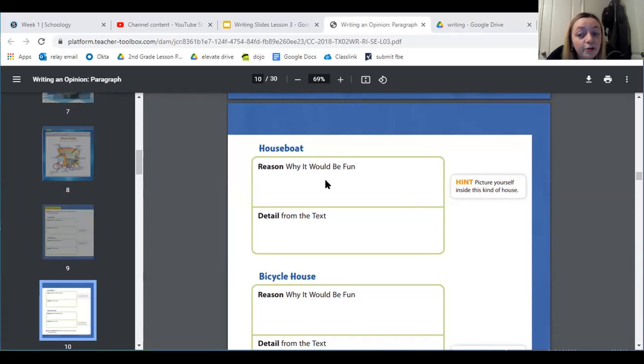Why would living in a houseboat be fun? Hint, picture yourself inside this kind of house. If you lived on a houseboat, what would be the most fun part? I think it would be fun to sleep on the water. So I feel like the rocking motion of the water would probably help me fall asleep fast and sleep really good. But your detail can be anything. You can come up with a completely different reason why it would be fun.